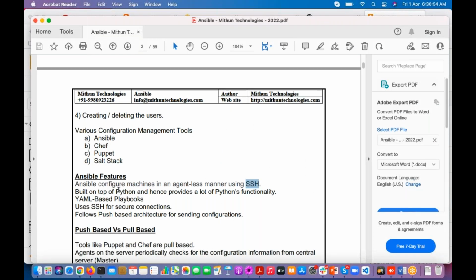Okay, built on top of Python, hence provides a lot of Python functionality. See, Python has many inbuilt functions, and all these inbuilt functions you can use in Ansible, because Ansible is developed using Python and YAML based playbooks. So we'll discuss what this YAML is. It is a very simple, human understandable format we can write in. All these playbooks are going to use these YAML formats only.